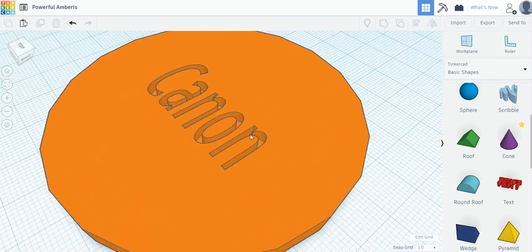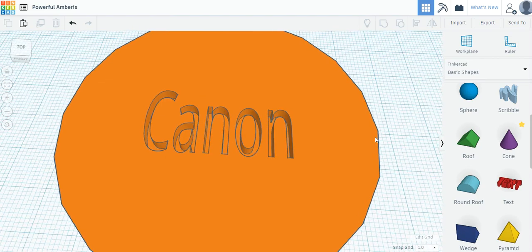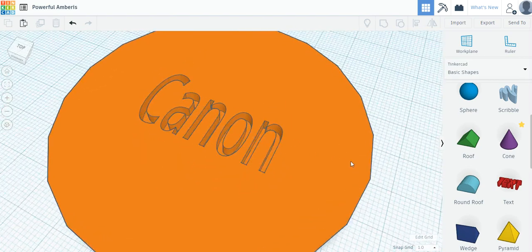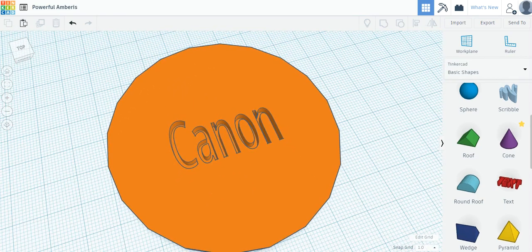So that's how you use the text tool. You can use this to make all kinds of fun things and put your name on it, put whatever you want on it. So yeah, go ahead and try that out for yourself.